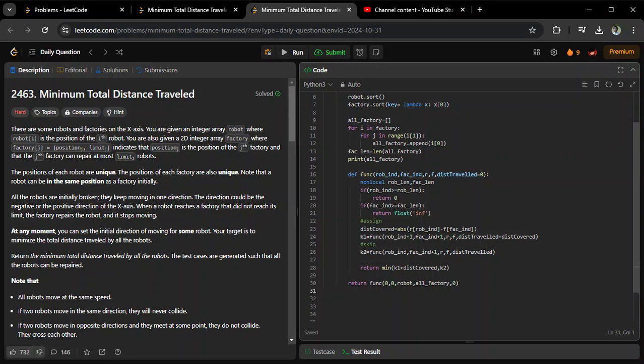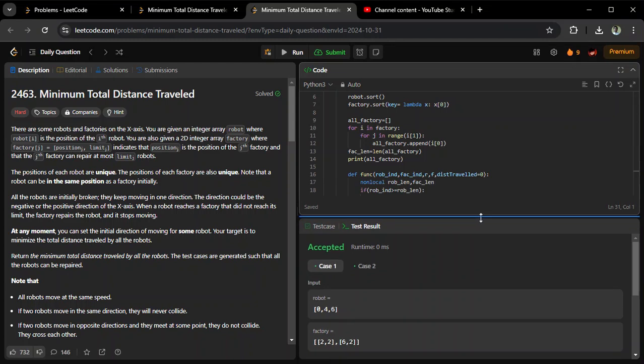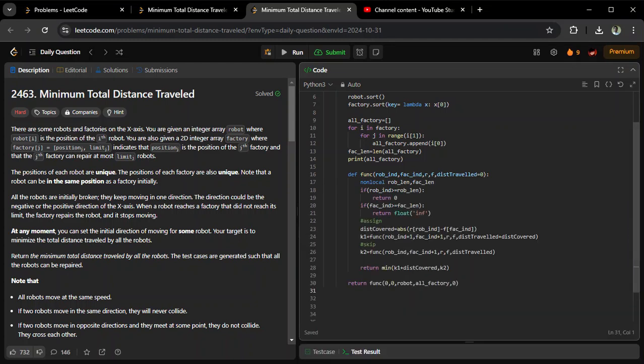Okay, I'm passing that. So if I can run this and show you, this is how it looks. This is getting accepted. But the thing here is a time limit exceeded error will come. Why is that so?